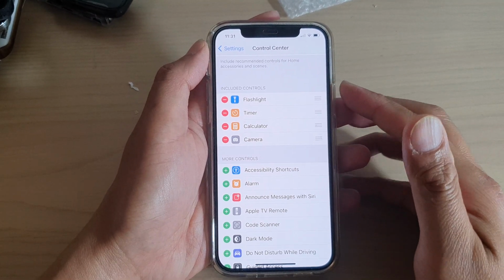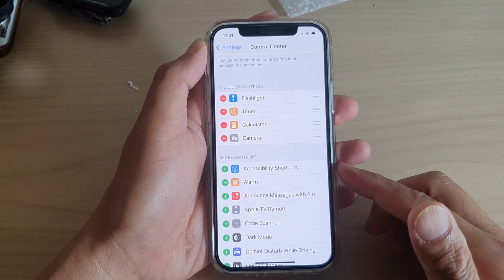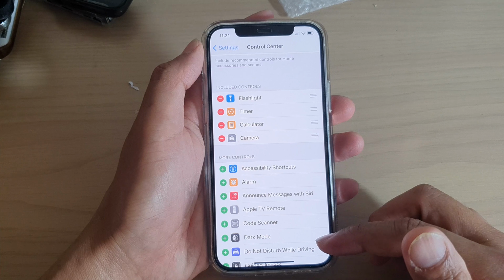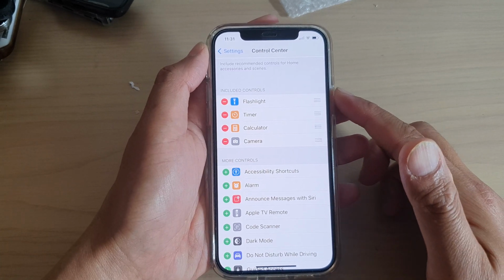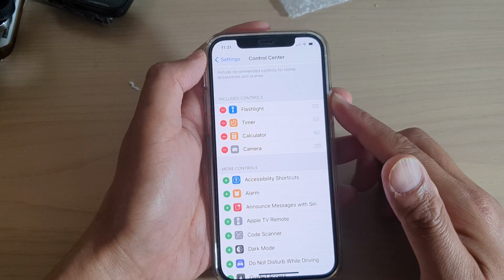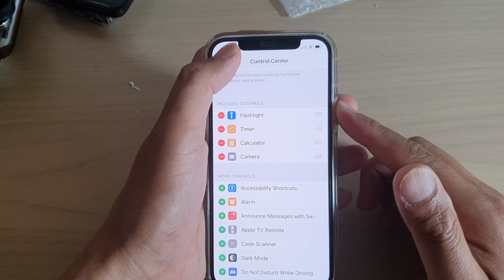Hi, in this video, we're going to take a look at how you can add or remove the dark mode shortcut to the control center on your iPhone 12 or the iPhone 12 Pro.